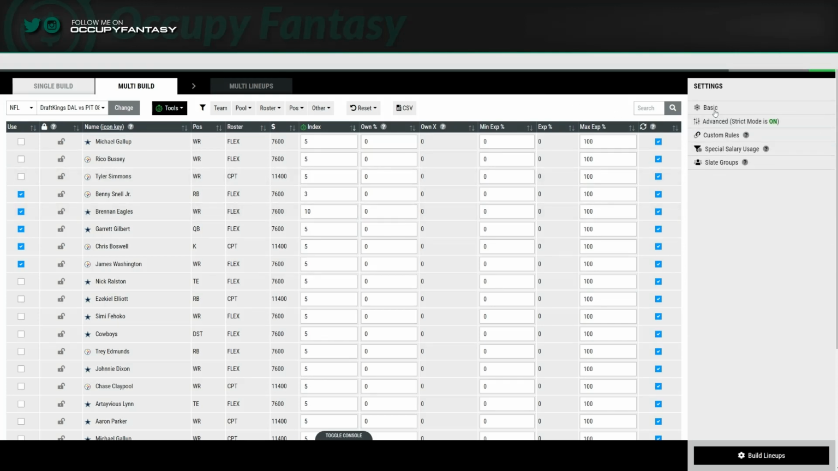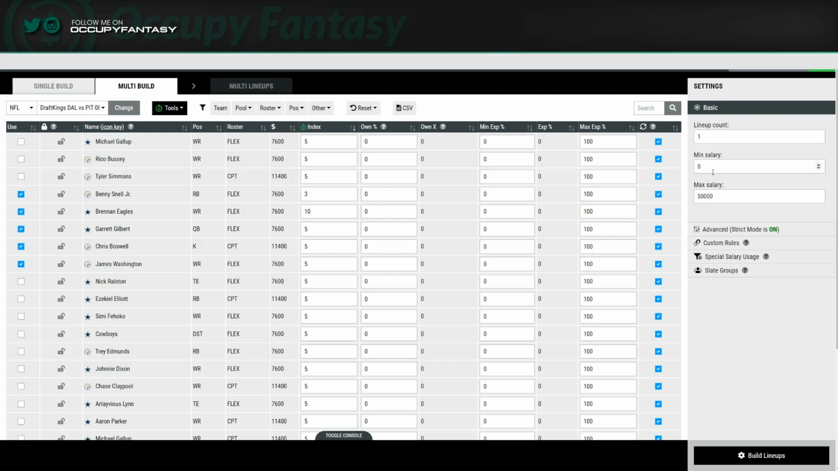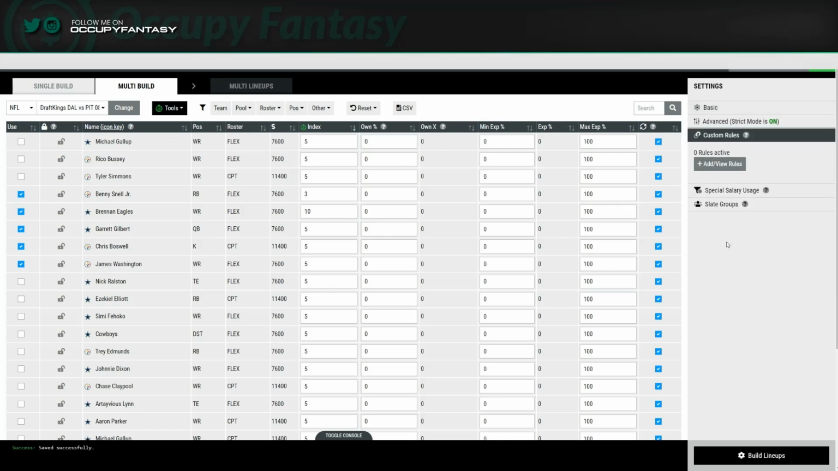You'll also note that in the basic settings the min salary is 0, the max salary is 50,000. Every player is priced the same in NFL preseason DFS, so you won't have to mess with the salary settings here at all. And then the custom rules, as you know, with our other sports or with NFL regular season DFS, you can create custom rules to make sure you have the right players, the right combinations in your lineups.